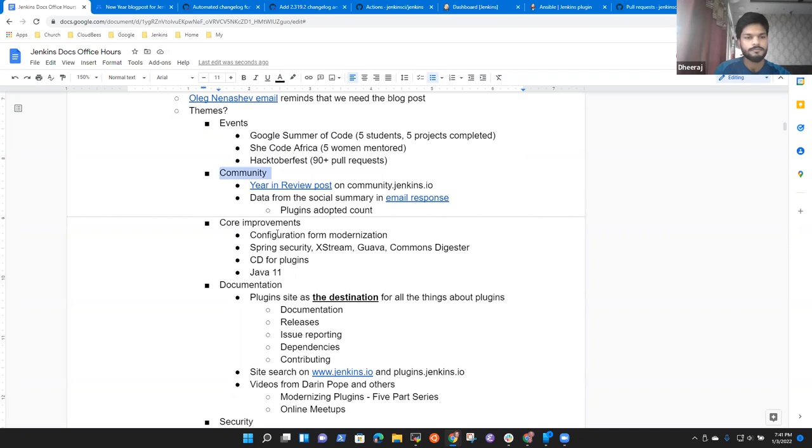The community one is more about the data and not so much about the people. But here we can show pictures of people and, hey, here are the 5 students. Here are the pictures of the 5 women. Here are the images we got from Hacktoberfest, those kind of things. This would be really beautiful and very interesting to the users for sure.